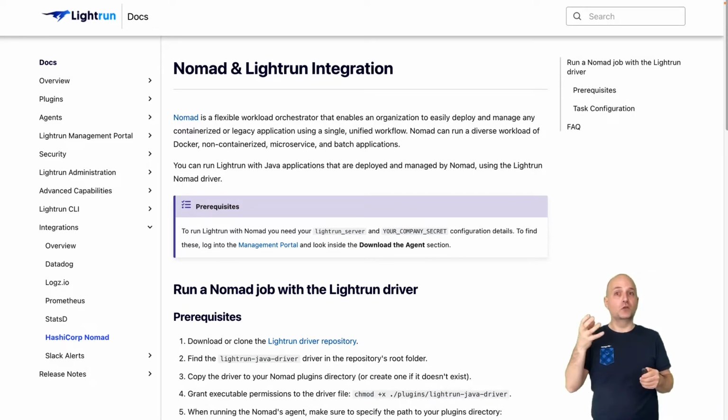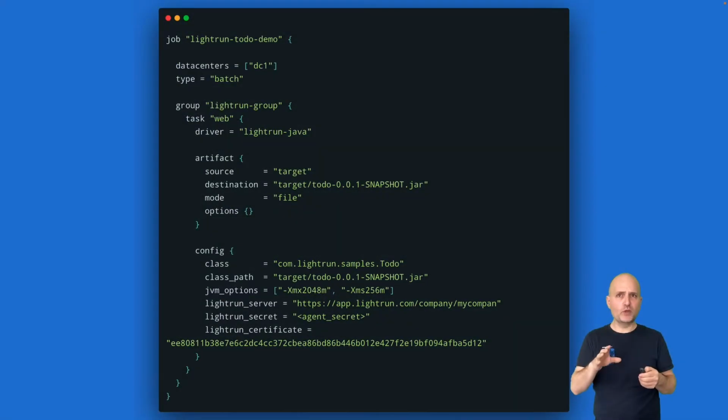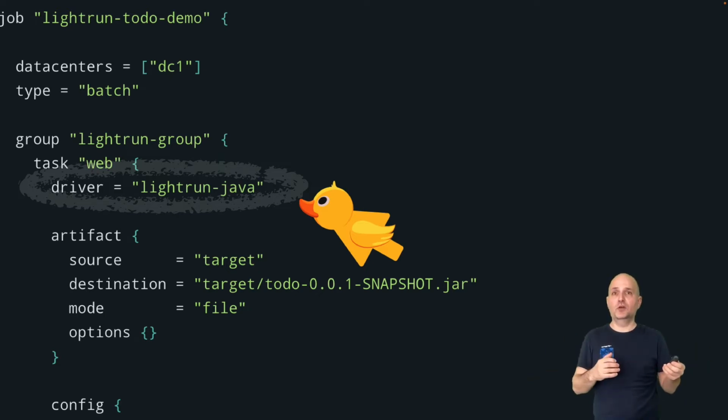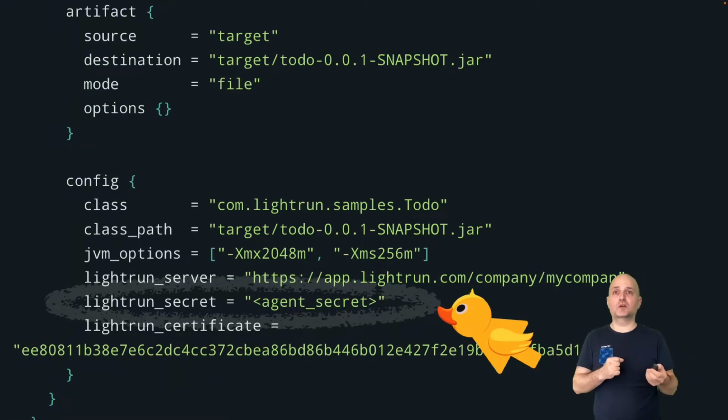For the Java code, we can use the Lightron driver for Nomad. This is explained in the docs, so I'll just touch it briefly. In general, the Lightron Java driver accepts all configuration options of the regular Nomad Java driver. To get the driver working, we need to download the Lightron driver repository, find the Lightron Java driver in the repository root folder, and copy the driver to your Nomad plugin directory. Then when running the Nomad agent, we need to specify the path to the plugin directory. We just need to add Lightron Java as a driver to our job file. Then we need to set the secret that we got from the Lightron administration server. That does it for the Java driver.